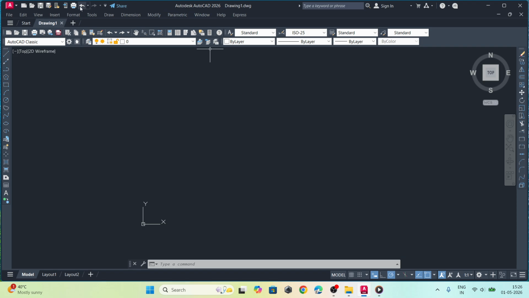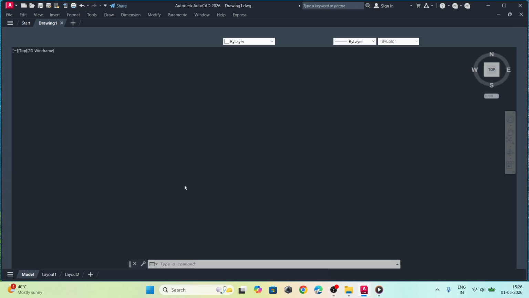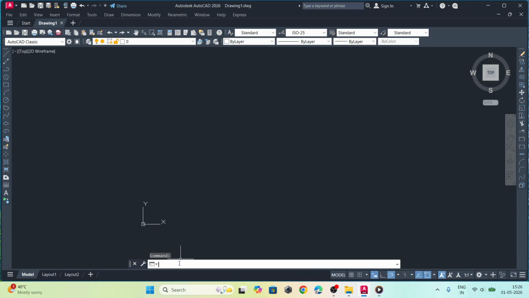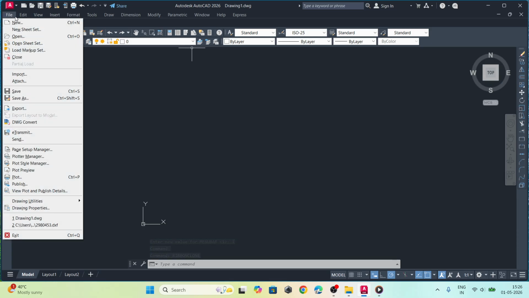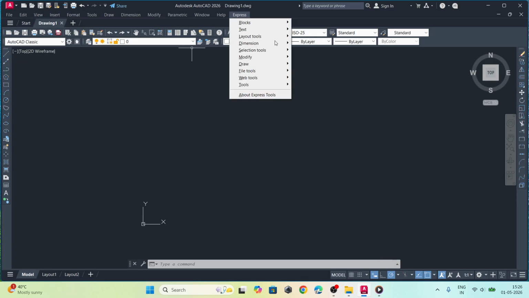Next, we'll hide the modern ribbon to free up space for toolbars. In the command line, type Ribbon Close and press Enter. The ribbon will disappear, giving you a cleaner, more compact workspace. Don't worry, this just hides the ribbon. You can always restore your modern layout later by switching workspaces again.